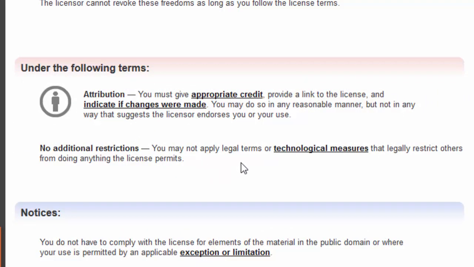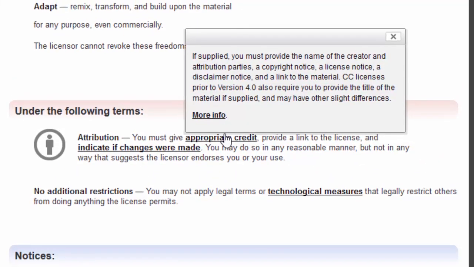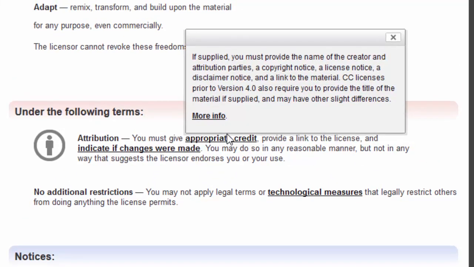So what does appropriate credit mean? Well, we can click on that and it pops up and it tells you that if the information is supplied, you must provide the name of the creator, attribution parties, a copyright notice, a license notice, a disclaimer notice, and a link to the material. So it says if that information is available, if they're supplying it, you need to include that. So you can probably use the image without including all of that, but to be on the safe side, you need to include everything that this asks for.